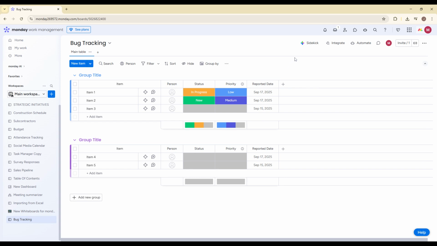Next, let's organize your board using groups. Groups allow you to separate bugs into different stages or categories. At the top of your board, click Add Group. Create groups such as New Bugs, In Review, In Progress, Ready for QA, and Closed or Resolved.